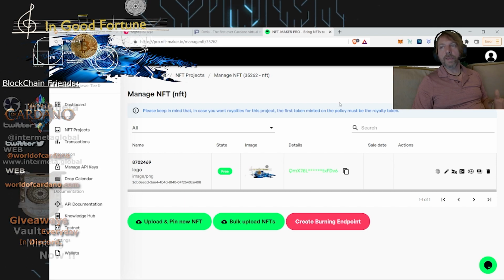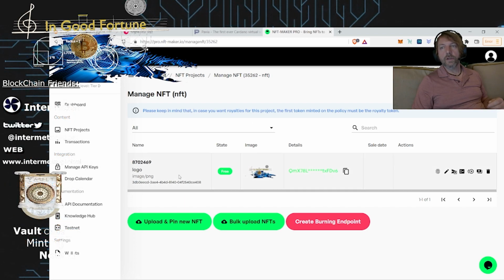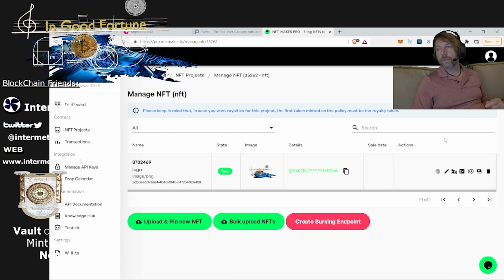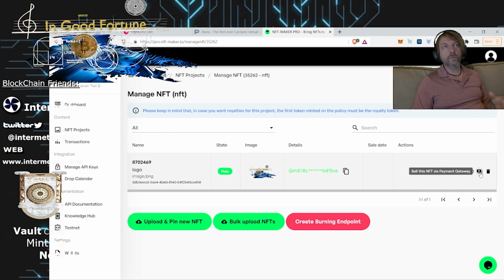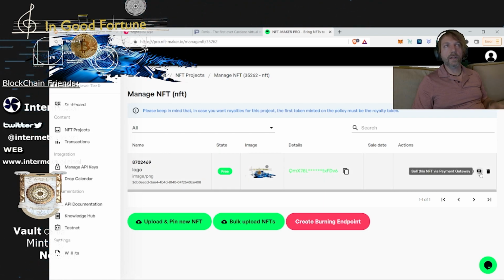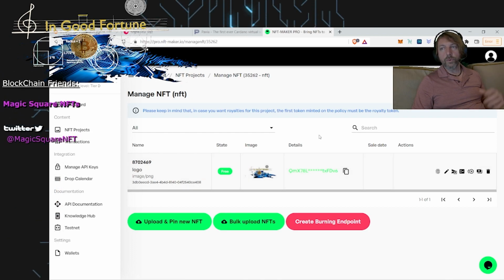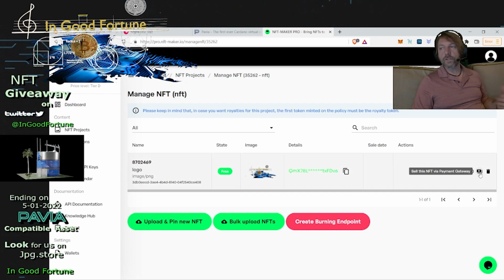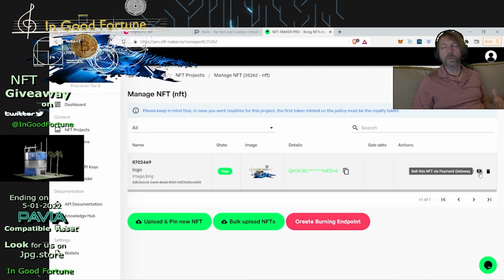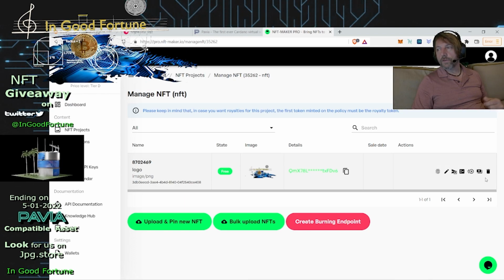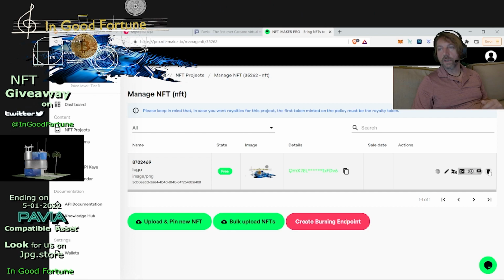You can either do that manually or set it up through NFT Maker to do that, or you can do a payment gateway, which is a portion of code that you copy and paste into any of your socials where you're going to sell your NFTs, and that will handle the transaction for you. They just click on it, go through a couple options, and buy their NFT. You also can delete NFTs.